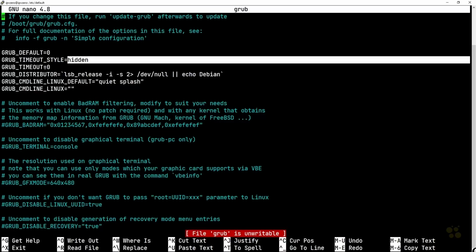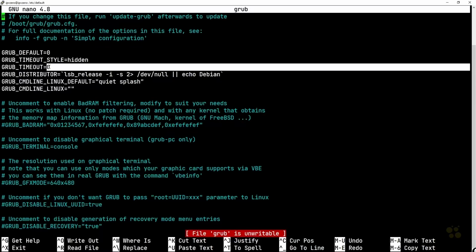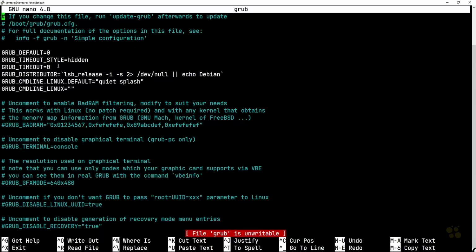Now, the grub timeout we have right here. Again, we can change this value if we so choose. This is how many seconds we should wait before we actually boot to the default. Right now we have the value at 0, which means that we're not going to wait at all. If we wanted to modify this, we could change this to 5, which would be 5 seconds, or 30, which would be 30 seconds.